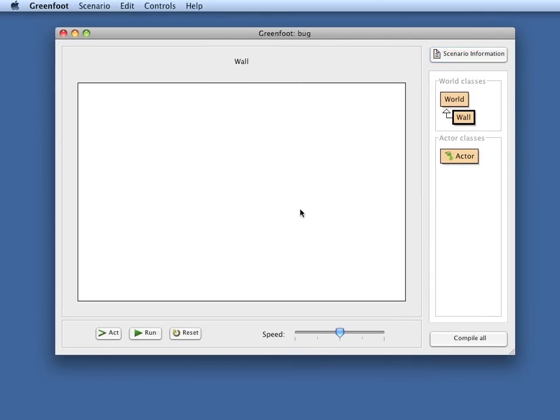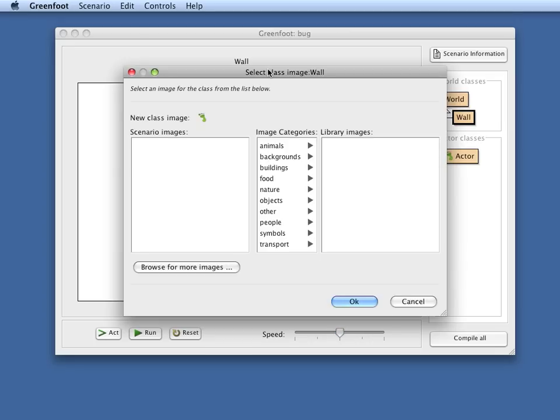The next thing is the background of my world object. What is behind here is that as soon as the world subclass, my wall, compiles, Greenfoot will automatically create an instance of that world and show it here in the main part of the window. I can now go here and set an image for the world. That will set the background image for the world.